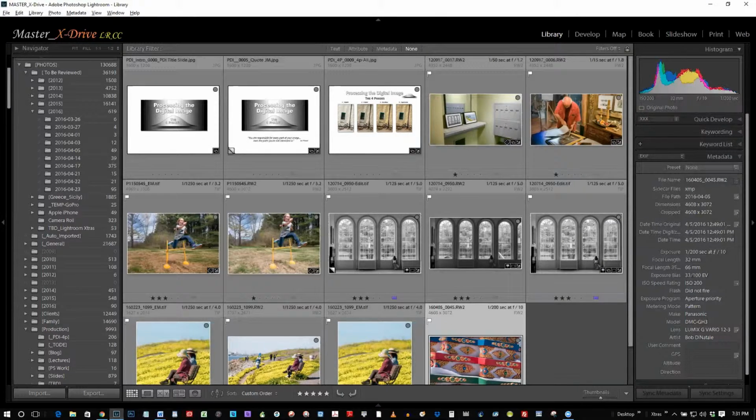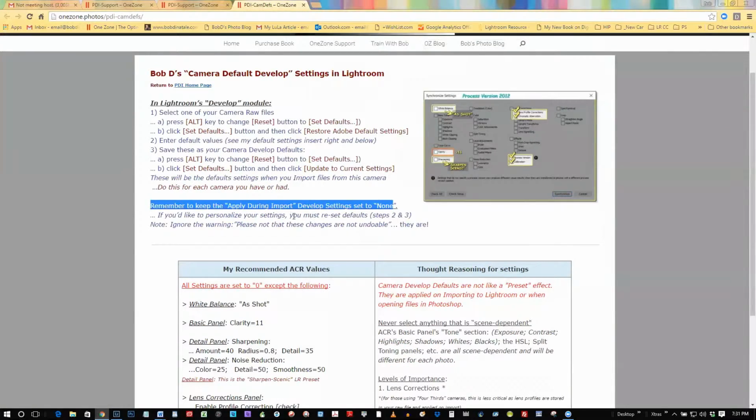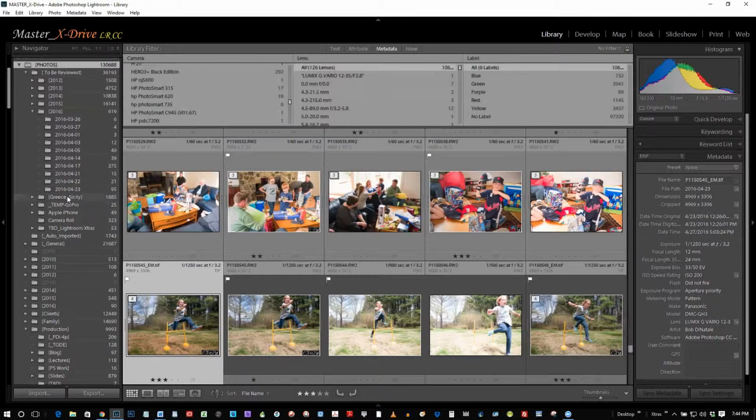So let me go back to our screen. Ignore the warning that says these are not undoable. They certainly are. So does everybody have a file selected? Yep. I'll take that as a yes. Okay. So I'm going to read this.